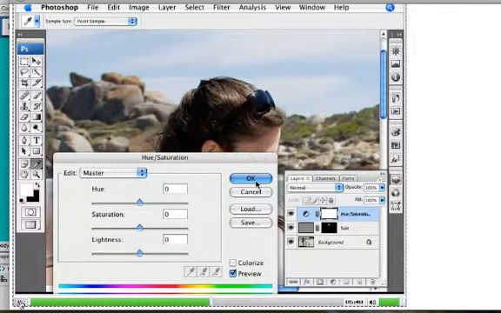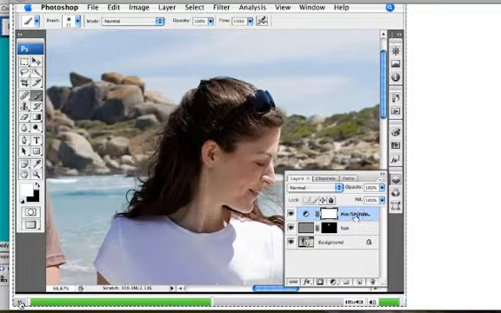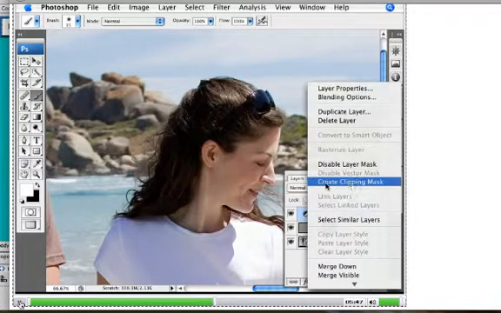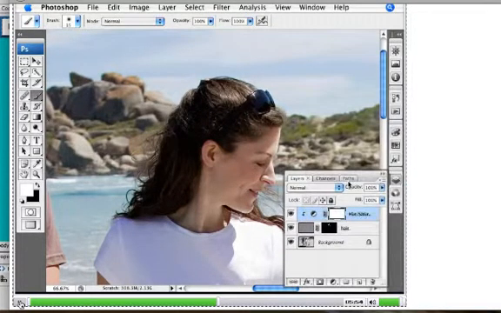I'm just going to click OK without doing anything, because the first thing I want to do is create a clipping mask. Right click on the hue saturation layer, and then select create clipping mask. And what you see is a little arrow, and now the name of the layer below it, hair, is underlined.